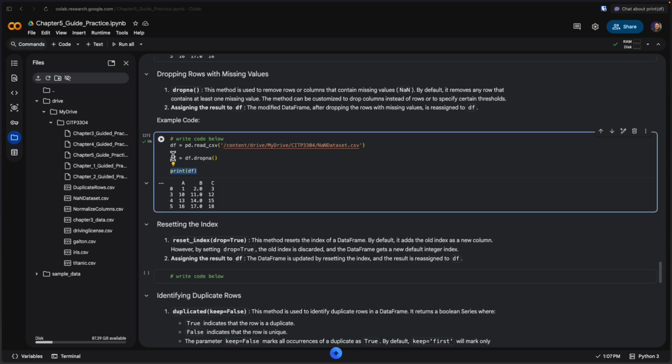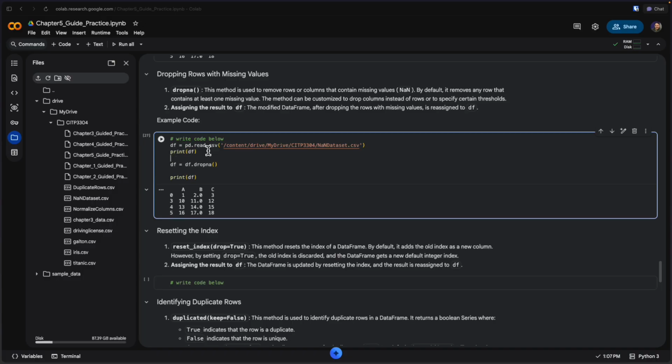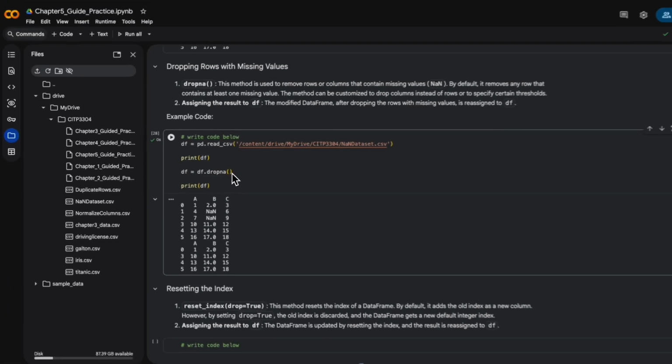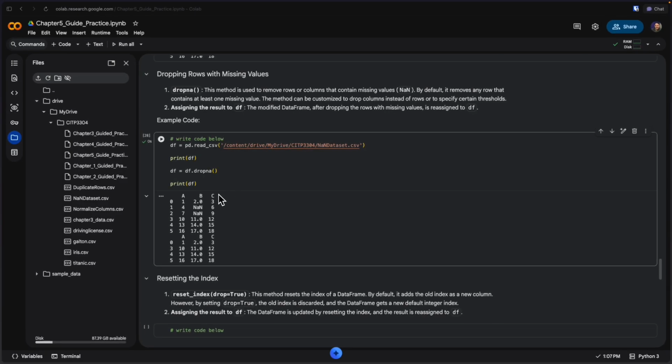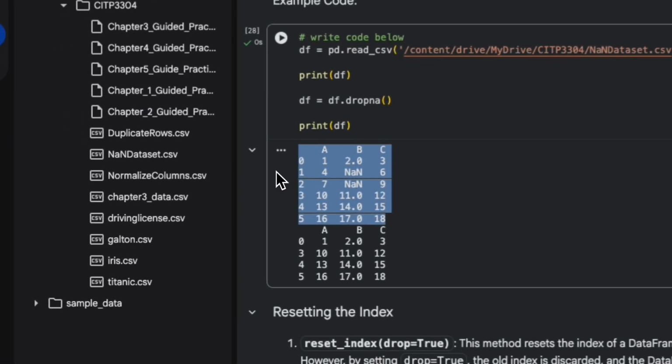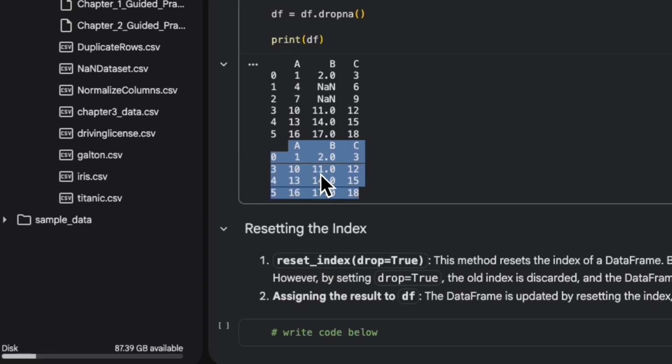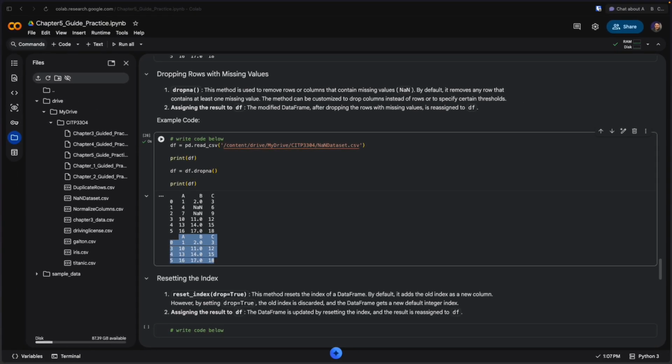Let's do another print before, so we can have one before and one after, just to see those. So actually printing the same way. You can see it right here. This is our original one. We have 4 and 7 with the NaNs in B. So 4 and 7 do not exist anymore after the process of removing those.